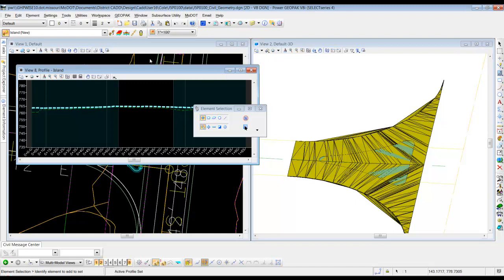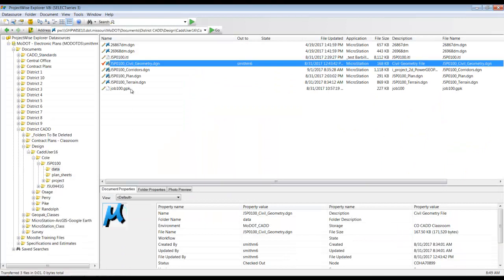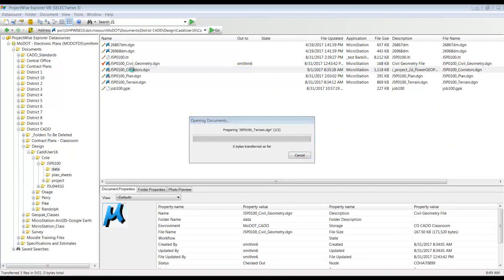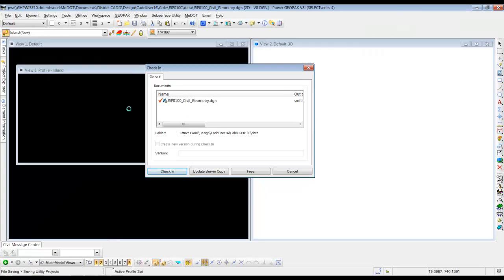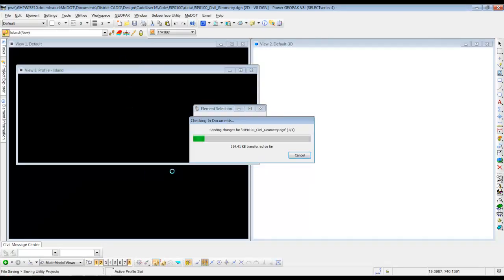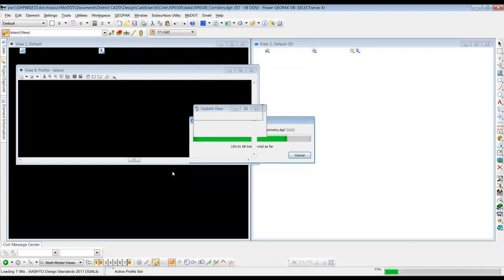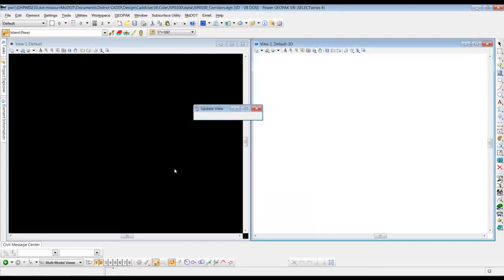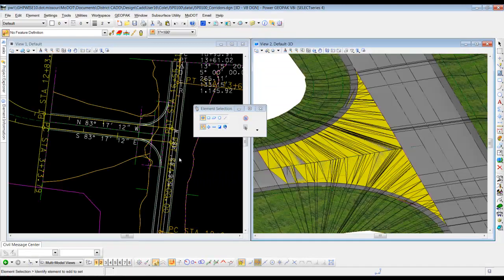We're going to go out into ProjectWise, and we're going to go back into that corridors file. We're going to check in our civil geometry. And what we'll notice right away is that our island doesn't show up. Okay, so we need our island to show up.